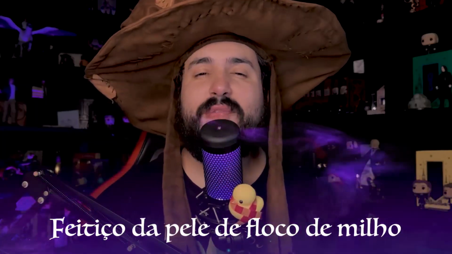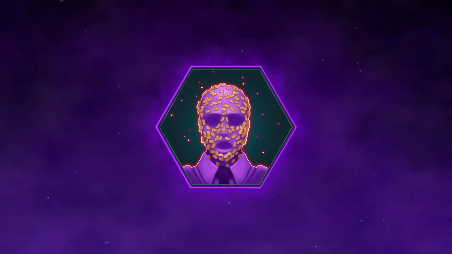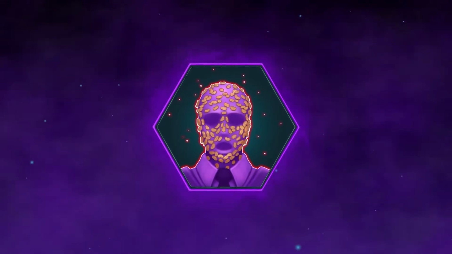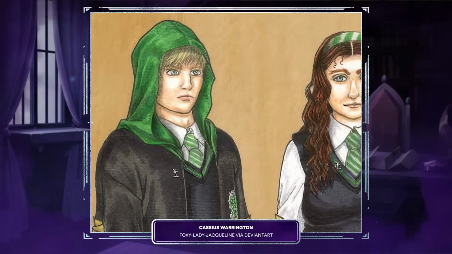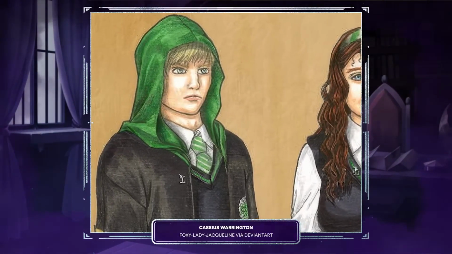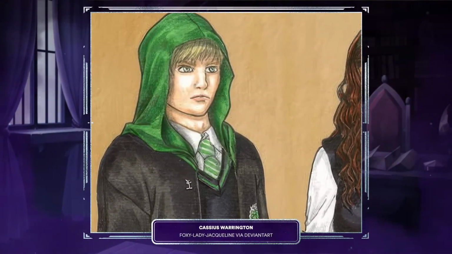Cornflake Skin Spell. This spell makes the victim's skin break out in bumps, making it look like cornflakes. It appears in Harry Potter and the Order of the Phoenix when Cassius Warrington, from the Inquisitorial Squad, ends up in the hospital wing as a victim of this spell.